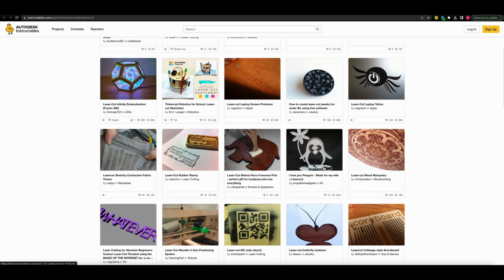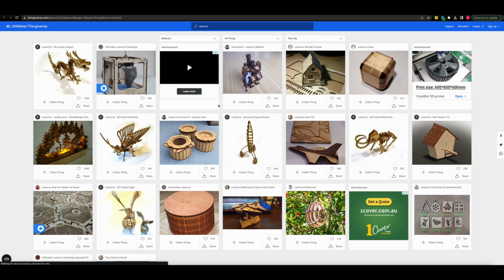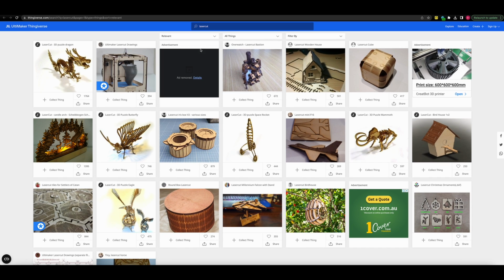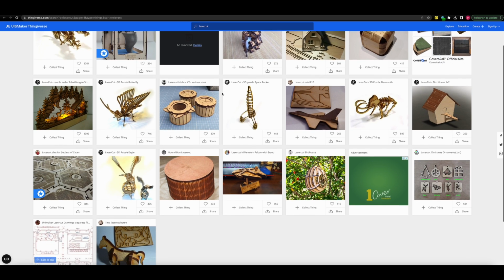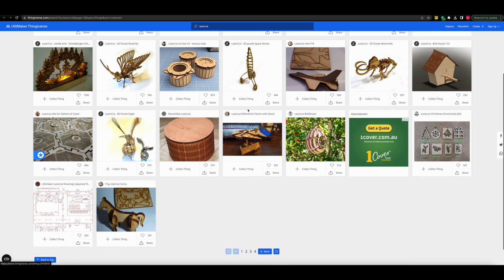The other site that I think is really cool is Ultimaker Thingiverse, which in a lot of cases is for 3D printing. But if you do the search for laser cut, you will come up with a bunch of projects there as well, a few different pages. So some things that you can look at.